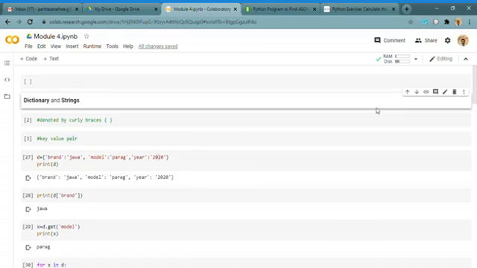Welcome to Python programming. This is Module 4, Dictionary and Strings. In Module 3, we studied list and tuple, where we stored more than one value by using square brackets and parentheses.